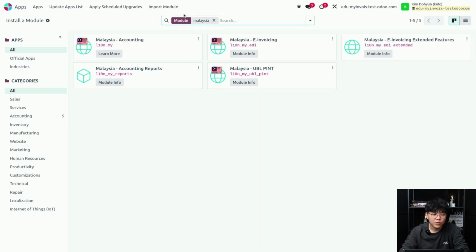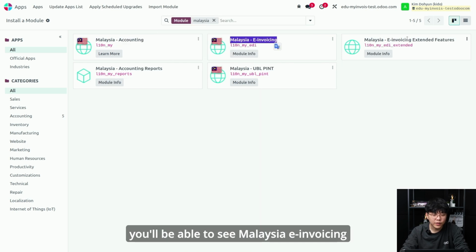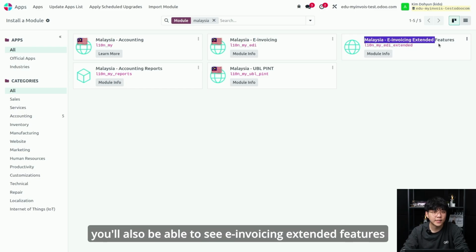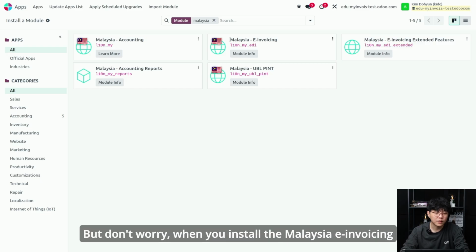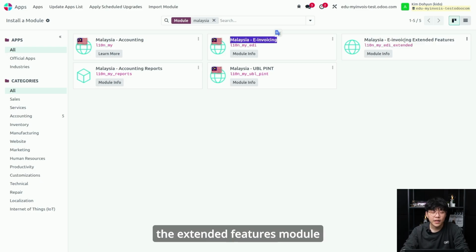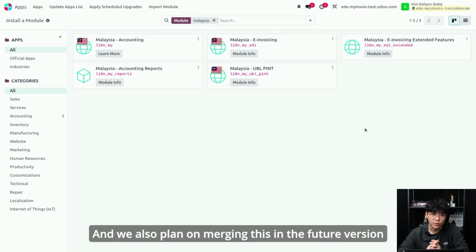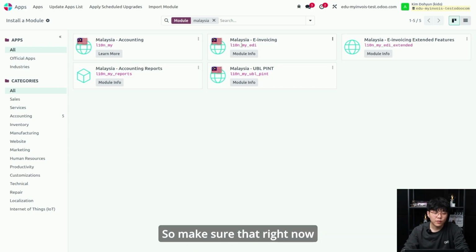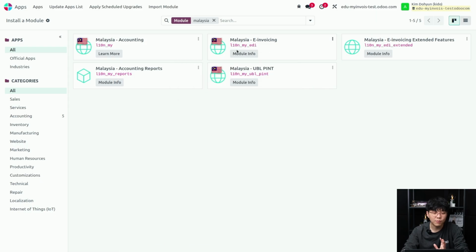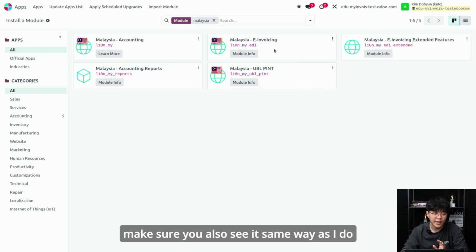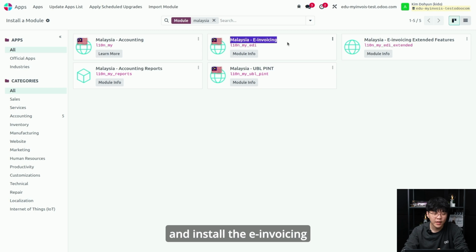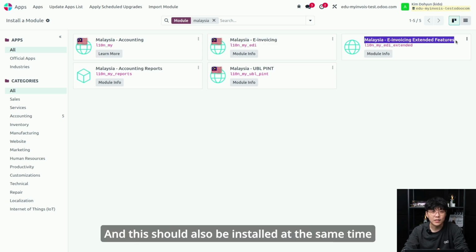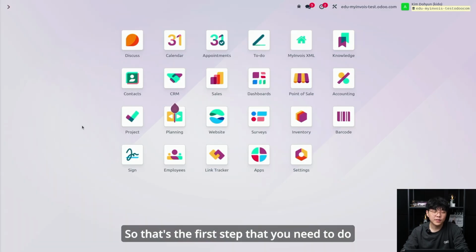So when you type Malaysia, you'll be able to see Malaysia e-invoicing, and for certain versions that you're using, you'll also be able to see e-invoicing extended features. But don't worry, when you install the Malaysia e-invoicing, the extended features module will also be installed automatically, and we also plan on merging this in a future version. So right now my database already has this installed. So in your database, make sure you also see it the same way as I do and install the e-invoicing, and this should also be installed at the same time. So that's the first step that you need to do.